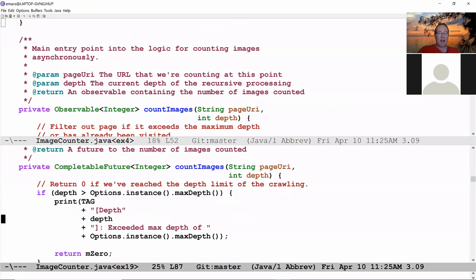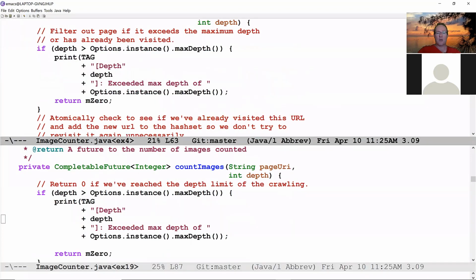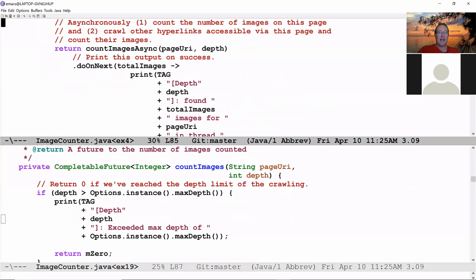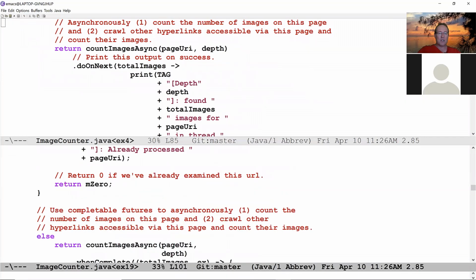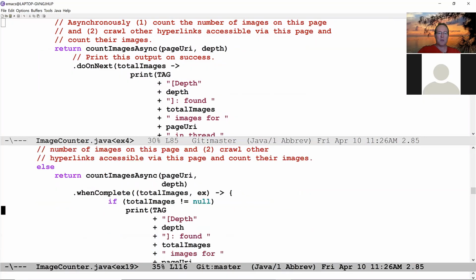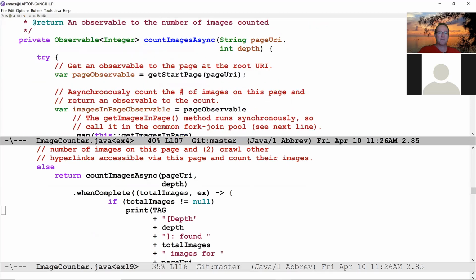So now let's take a look at count images. The first part of those are really identical. And then the part where they differ is one's going to use the completable futures mechanism, whereas the other uses the RxJava mechanism. Again, the code looks very similar idioms. We have these methods like when complete, which is just there as kind of a peek. We have methods in RxJava like do on next, which is kind of like a peek. So this code is structured very similarly.